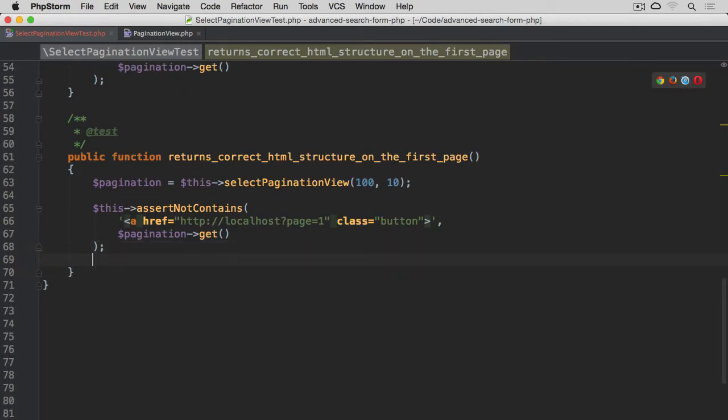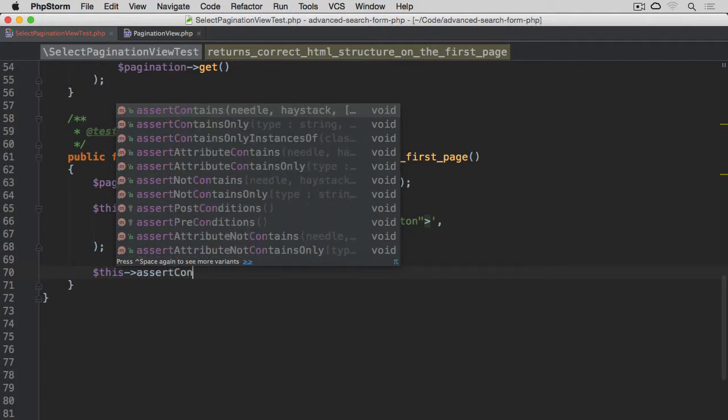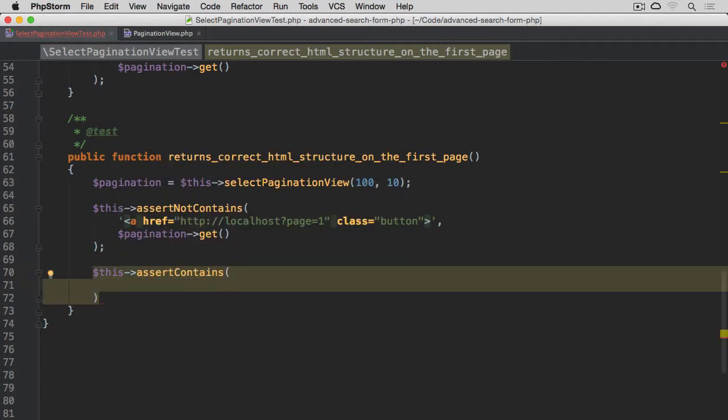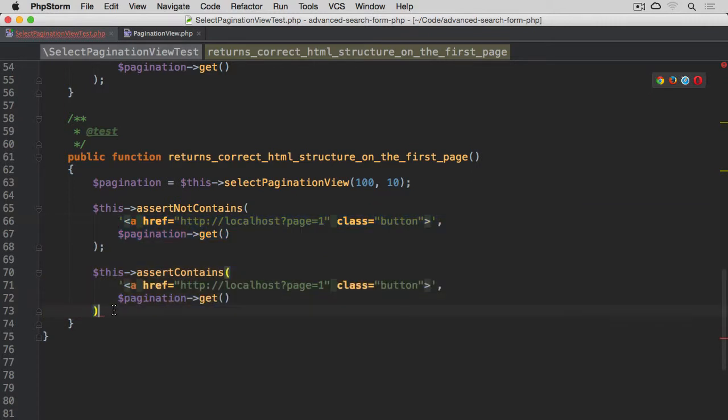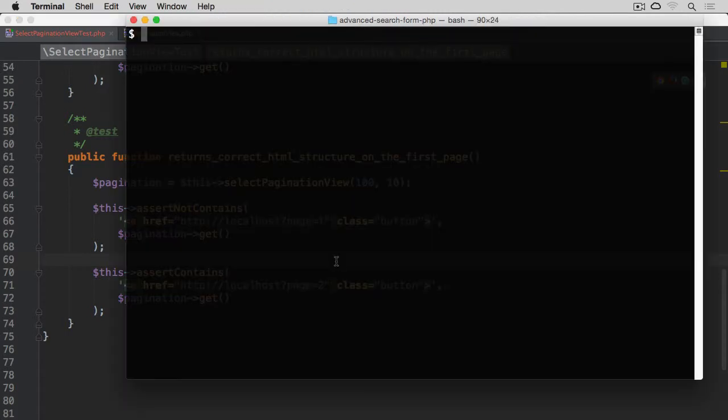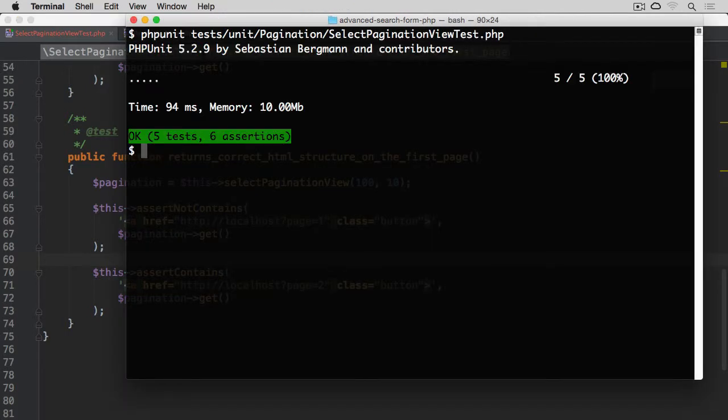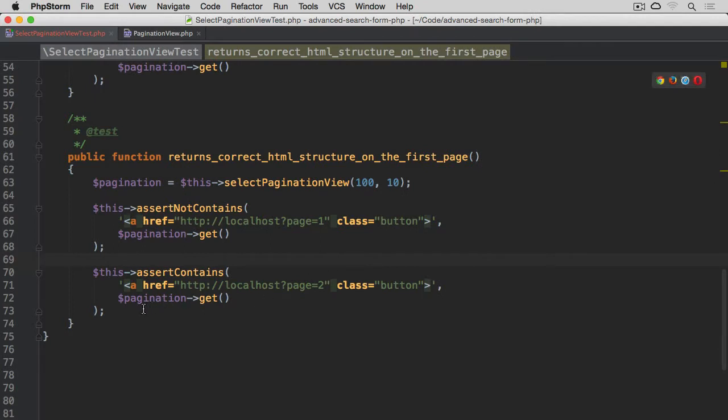Now another assertion, we're going to have several assertions here. This assert contains this time. We are expecting to have, and I'm just going to copy all this and modify it slightly, page 2 because we have 100 records, 10 per page. That should give us 10 pages. So we should have a button, the link with the class button, which points to page 2. Let's quickly check if that's going to work. And there we go, 5 tests, 6 assertions, all working fine so far.